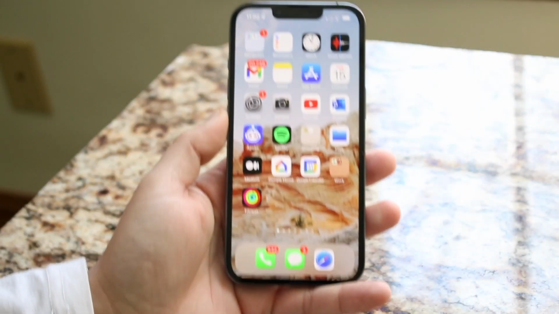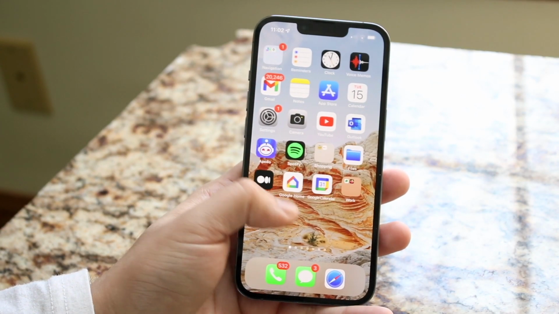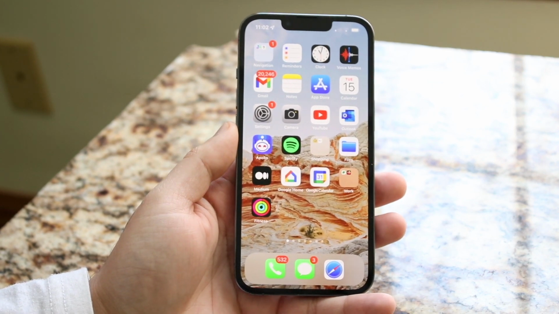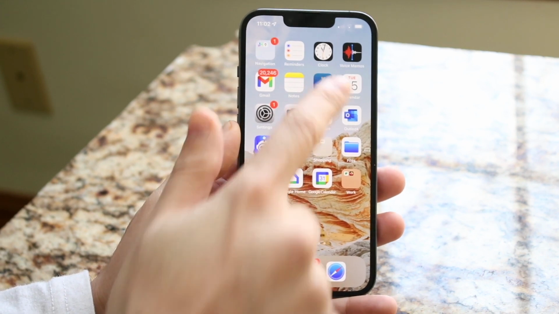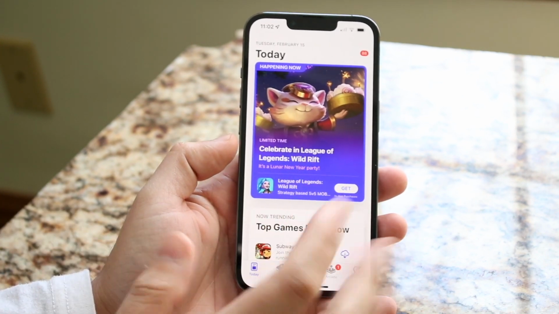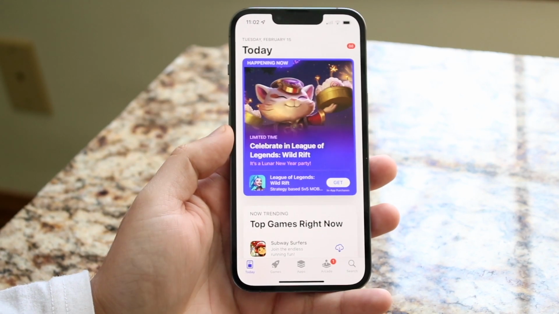Welcome back, everyone. You may be having an issue where for some reason your specific iPhone is not installing any application. Now, this can happen for a couple of different reasons. The first thing I would recommend doing is to make sure that the application that you're downloading is, first of all, still on the App Store, that there's no issues with it, but also you want to make sure you're connected to a good network connection.